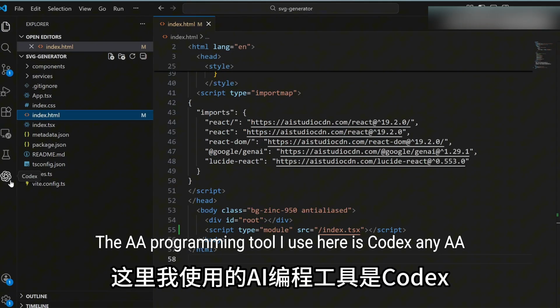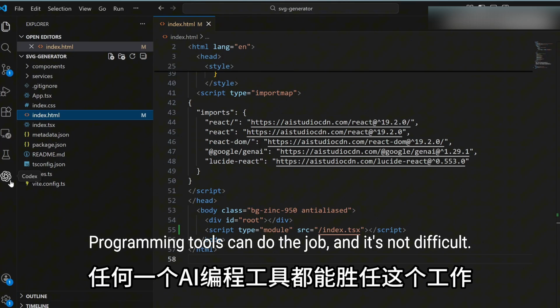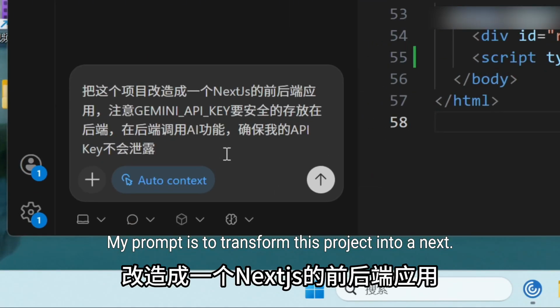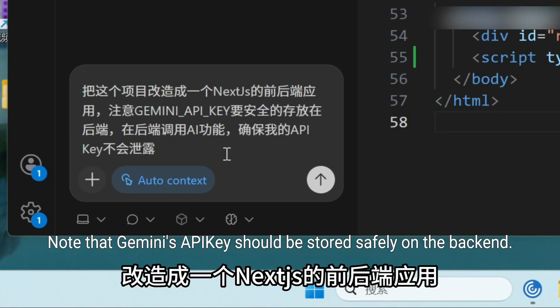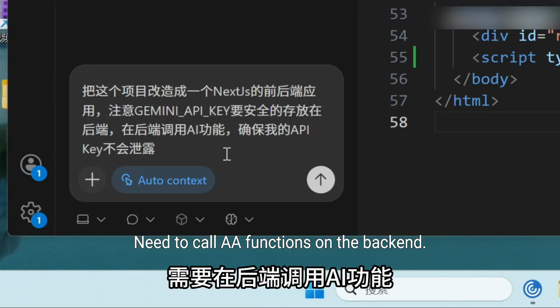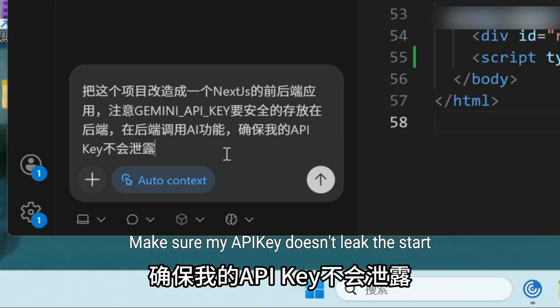The AI programming tool I use here is Codex. AI programming tools can do the job, and it's not difficult. My prompt is to transform this project into a Next.js project. Note that Gemini's API key should be stored safely on the backend. We need to call AI functions on the backend. Make sure my API key doesn't leak.